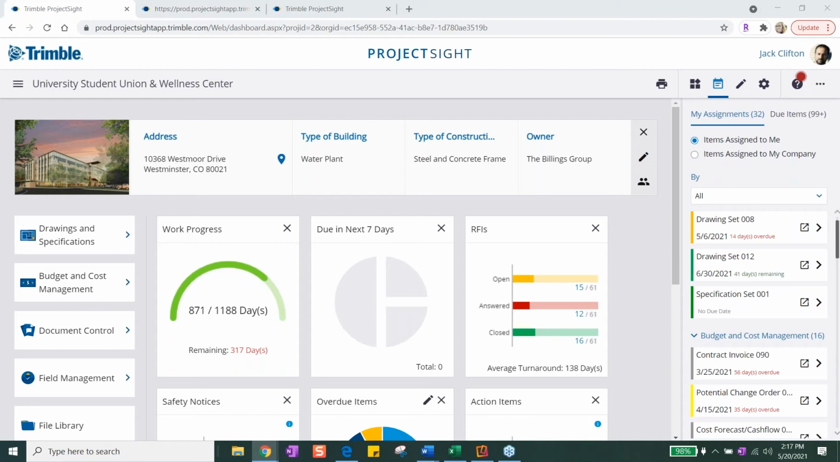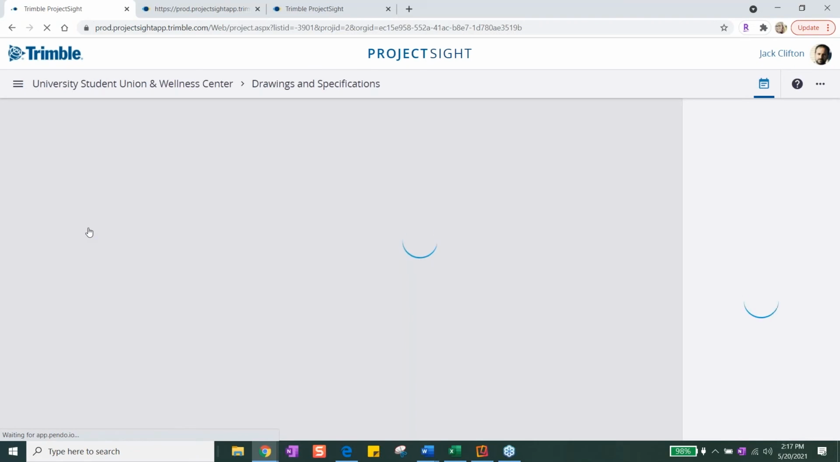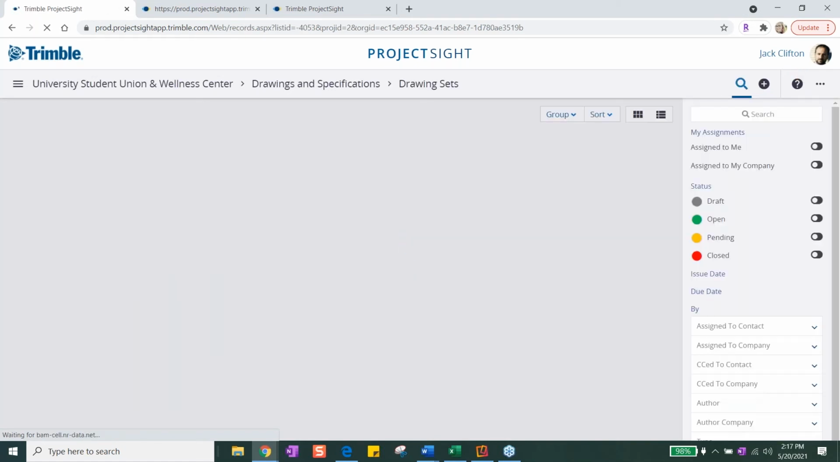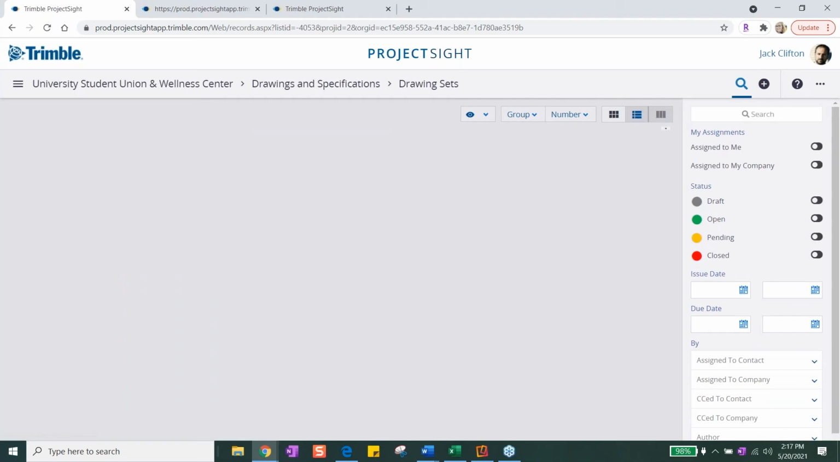All right, so with that being said, we are going to go ahead and dive into the drawings. Because we have to be respectful of your time, I'm going to show you how we get the drawing sets, but I'm not going to publish it because we have to move on to the drawings, because I want to show you everything.